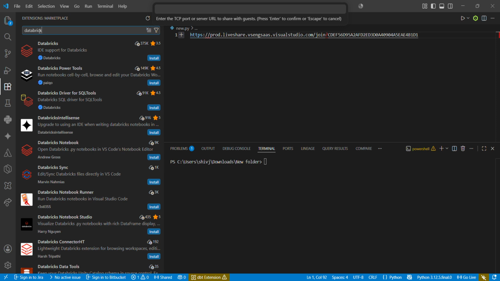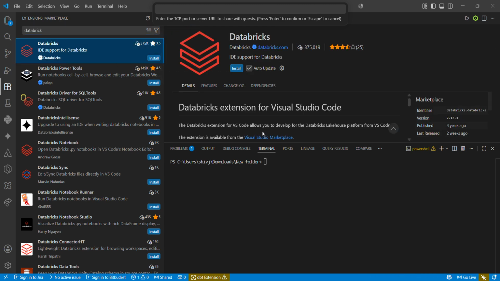Then how do you identify it? The first thing to check is the number of downloads. Here you see around 375K users downloaded this extension, so this is the official extension. The second thing is its author. Databricks is the official author. When you click it, you also get more details.